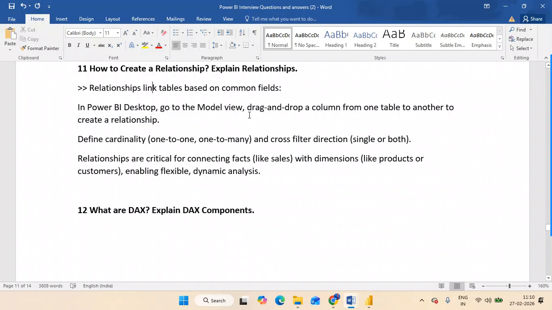Without a common column, we cannot create a cardinality. A common column should be there. Okay, I have already explained: relationships are nothing but joins. Just keep in mind that relationships are different from merging. Merging has different types, like left join and right join, but in relationships also the conditions are the same.